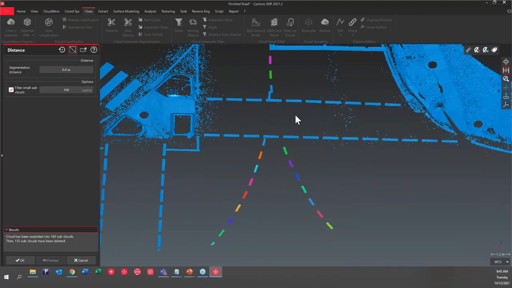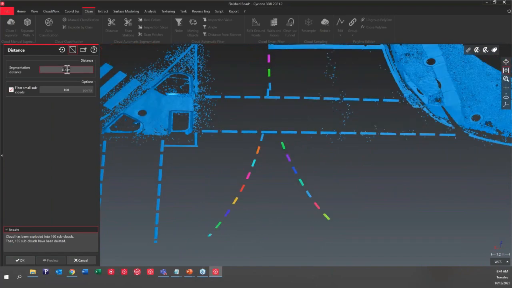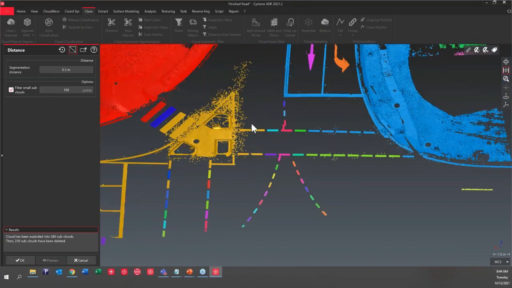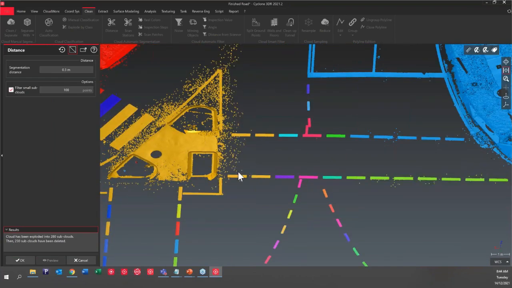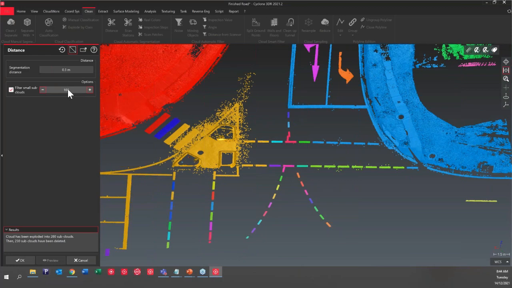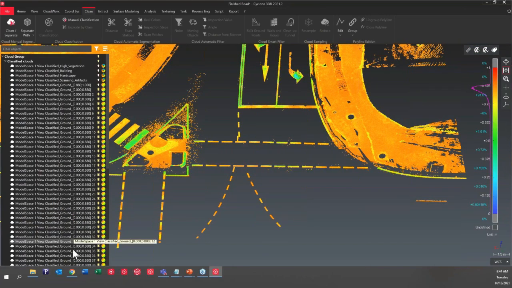It looks like these in the middle are not fully separated, so I'm going to go a tiny bit smaller. If I put a value that's smaller, it will eventually find those individually as well, which is what we're seeing right now. If you go extremely small, then eventually you'll have every single point in an individual cluster, which is not what we want. I can say delete whatever is smaller than 100 points because we don't need to create that. If I say OK now, it's creating all those individual clouds and you see them here.